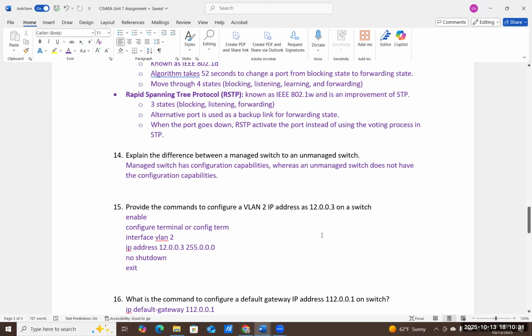So now for 15, it says provide the commands to configure VLAN 2 with an IP address 12.0.0.3 on the switch. Same steps, that's what we talked about. First, you're going to type in enable when you turn it on. Once you are in the privilege mode, you're going to go into the global config mode by typing in config term. Once you can get access to the configuration, you would type in interface because that's going to be your port. So interface VLAN 2 because that's what we want.